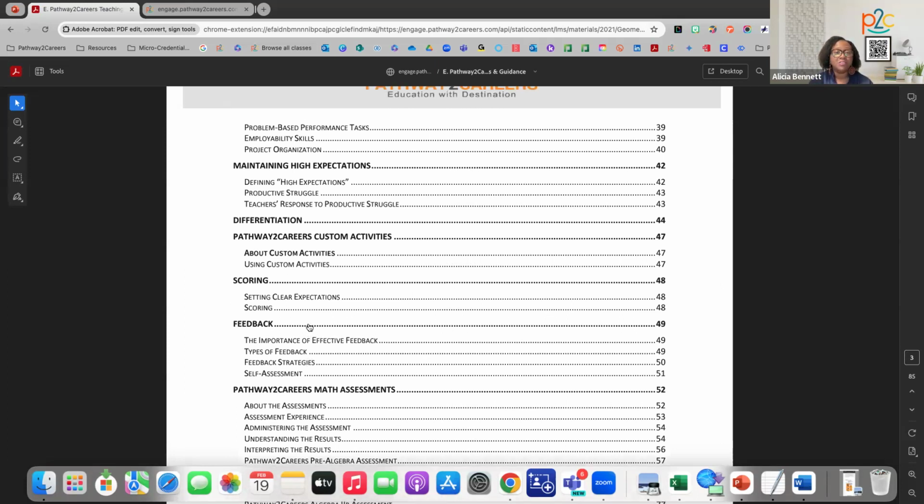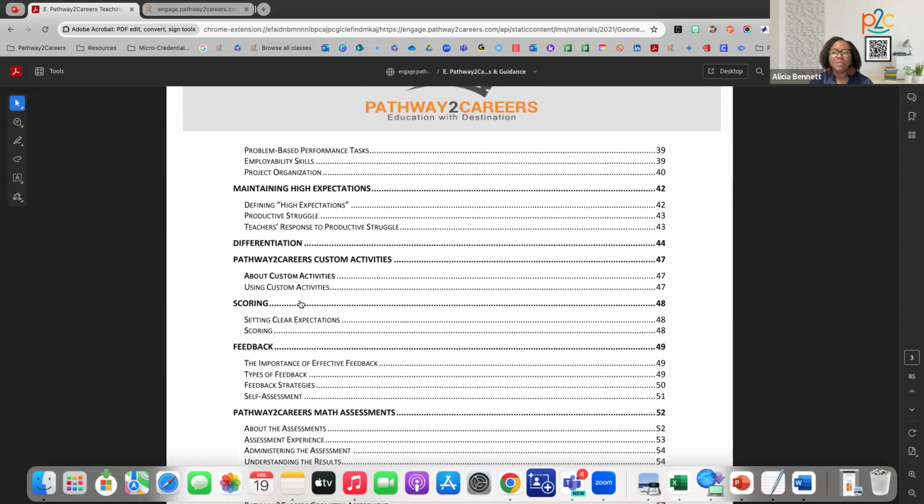Scrolling up just a bit more, we have a section that is focused on scoring. And in that scoring, it's how to interpret the scores, and then also how to set clear expectations for your students. And then lastly, here we do have a section focused on custom activities. And in just a second, we'll look at those custom activities and the different ways that they can be used.